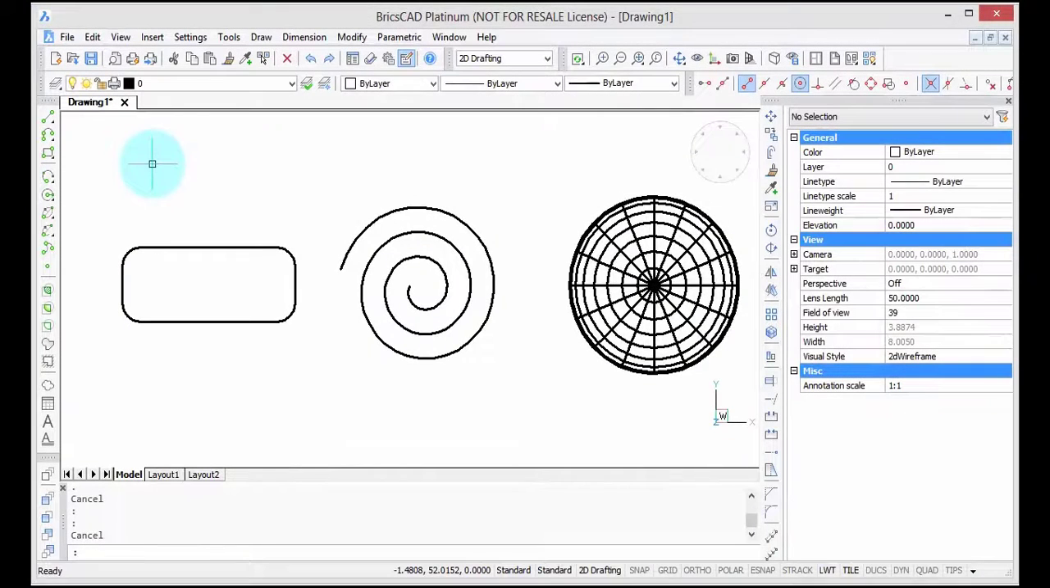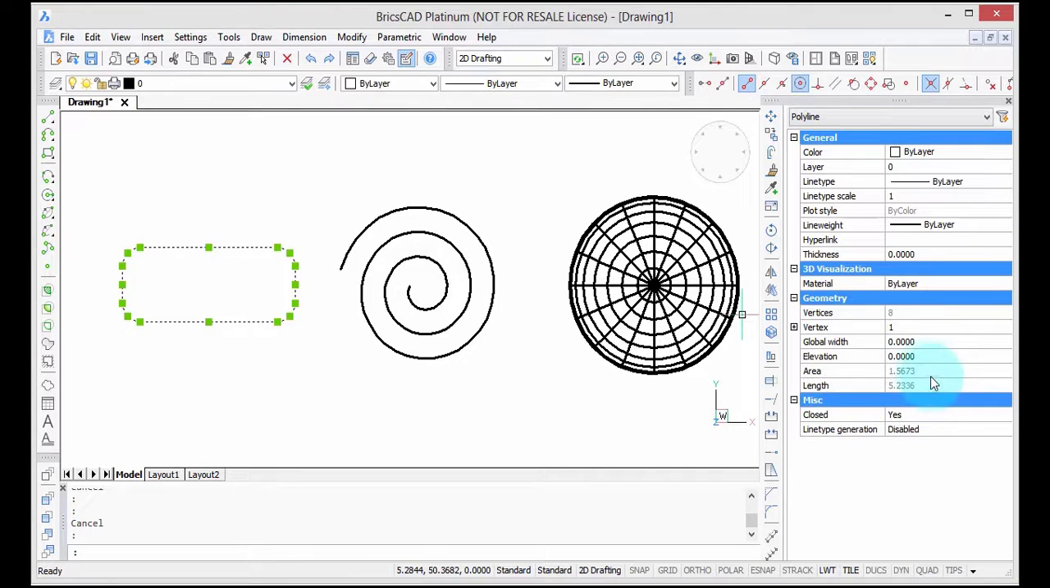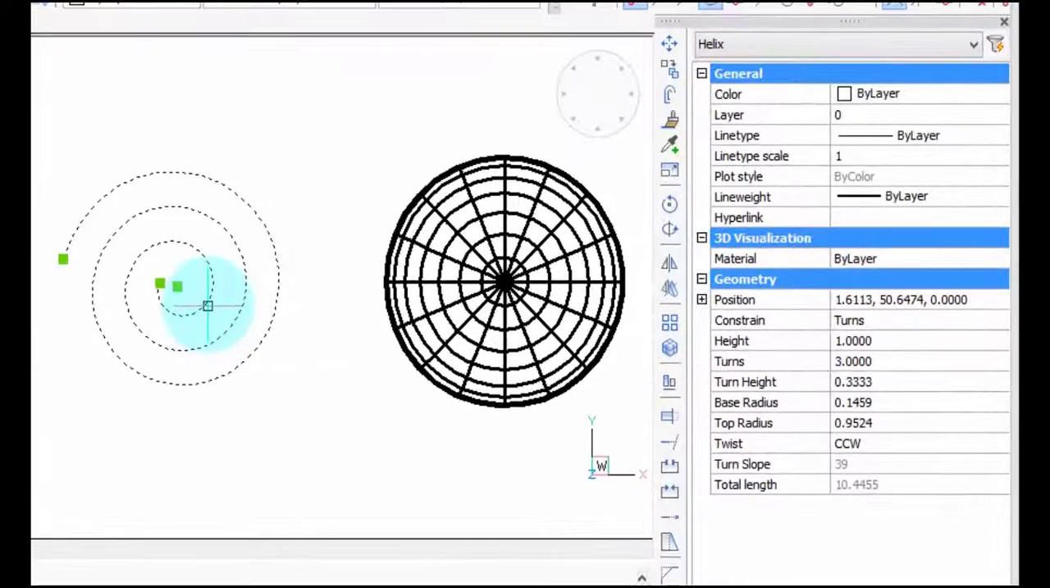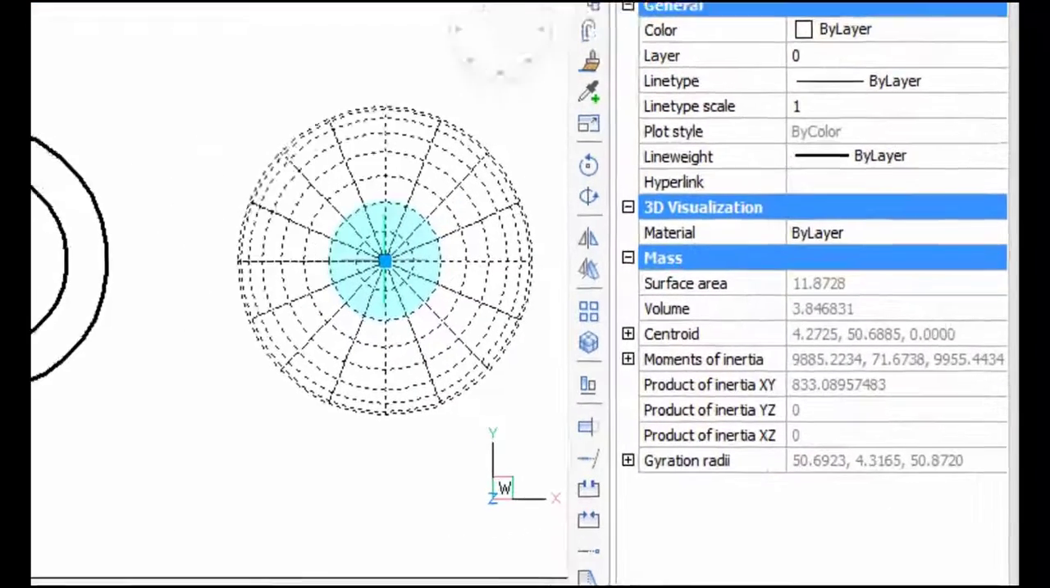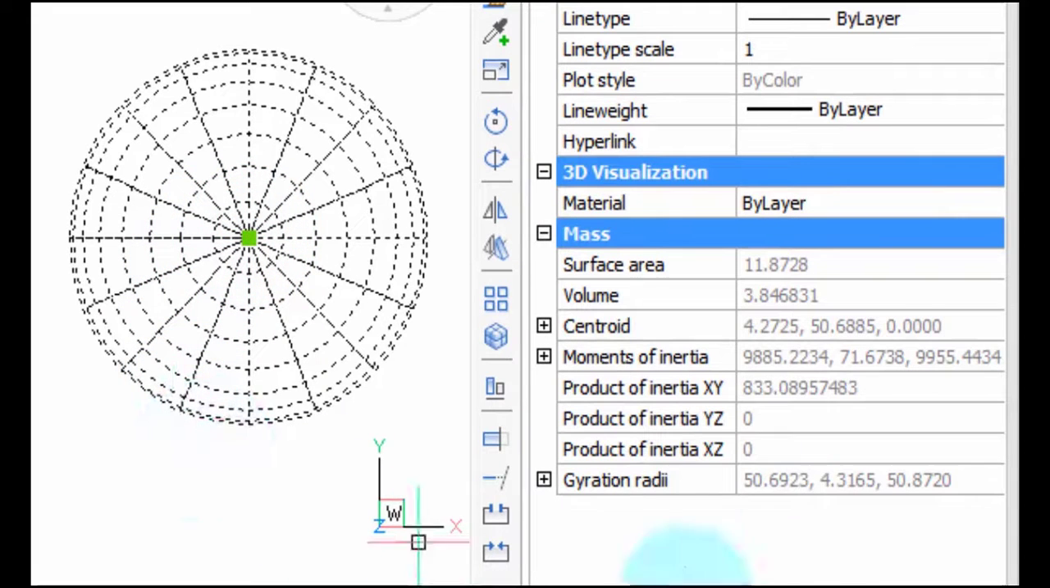Now I'd like to show you how BricsCAD treats complex entities. So I've got here a rectangle I drew with the rectangle command, as well as filleted corners, and so when I select that, BricsCAD will tell me the area of it as well as the length of the polyline that makes up the rectangle. Here I've got a helix that I've drawn with the helix command, and there's a whole bunch of different parameters, but here you go, the total length is given by BricsCAD. And then the final one here is a 3D solid, a sphere in this case, and BricsCAD tells you the surface area and the volume.